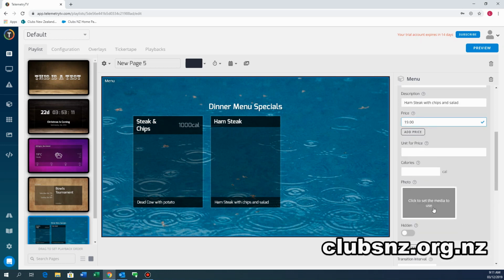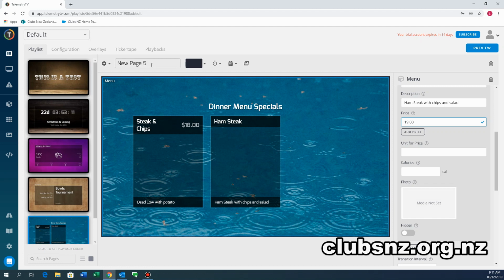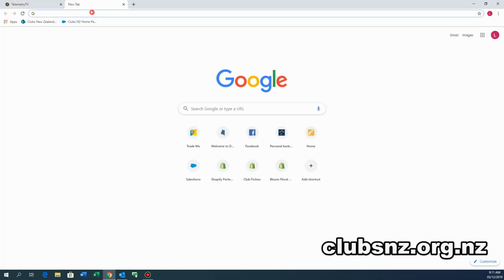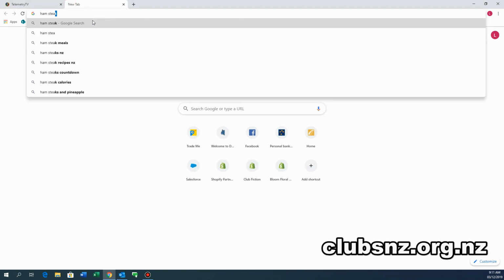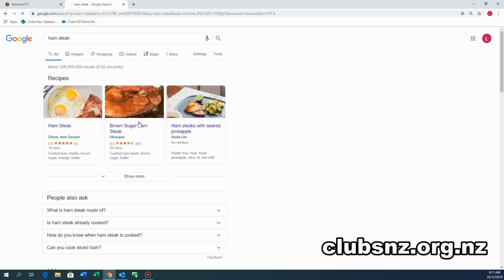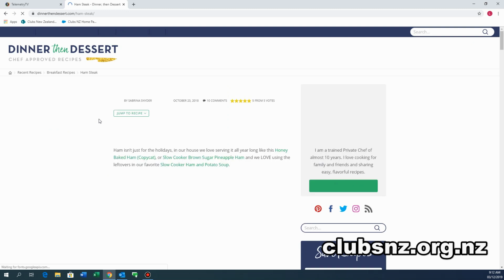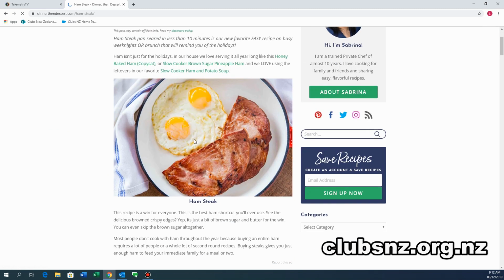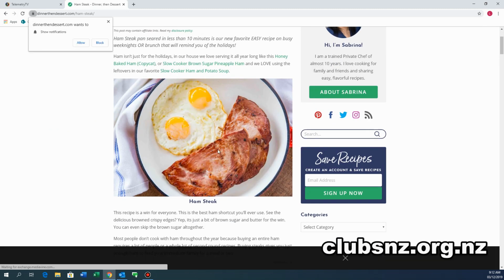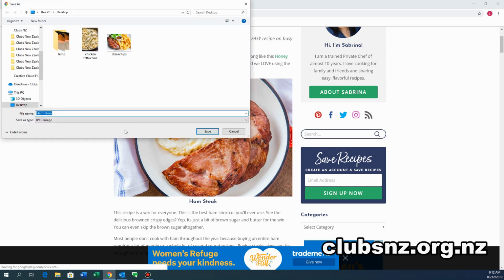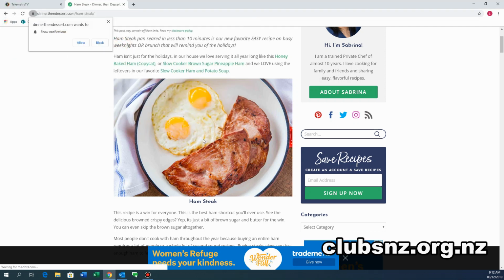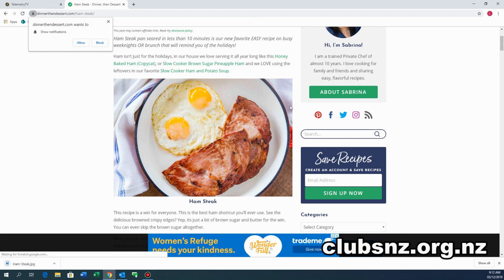We'll leave that out for this one so you can get the idea. And then you can also add a photo for it here. So let's just have a look for a ham steak picture. We'll open another window and we'll go ham steak. Search Google for a picture that we can use. Let's use that one there. So we're kind of stealing a picture here, but it's just to show you how it works. You'd want to be using your own pictures, of course. So we'll save that onto the desktop.